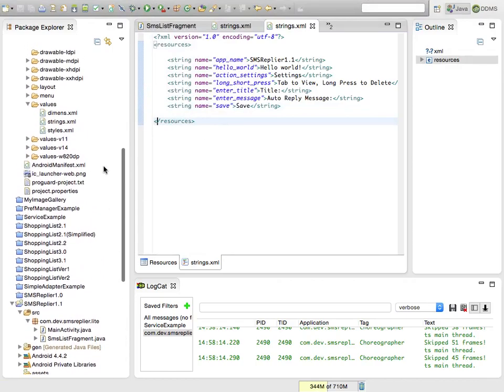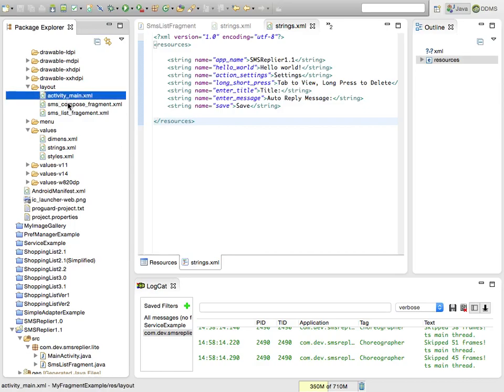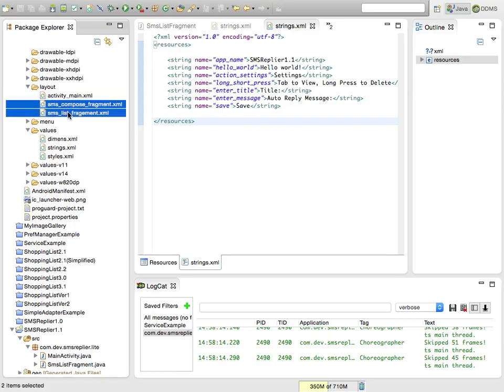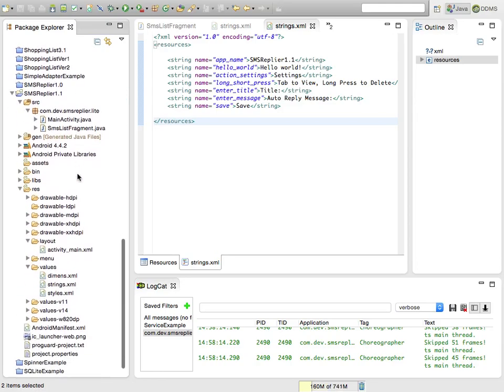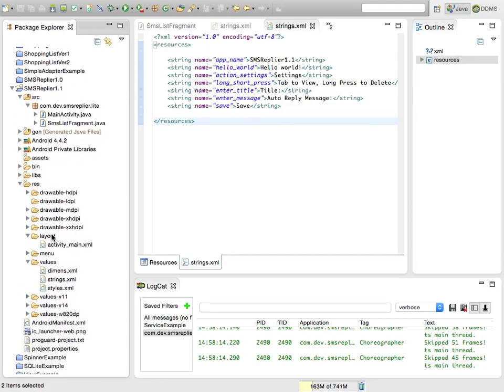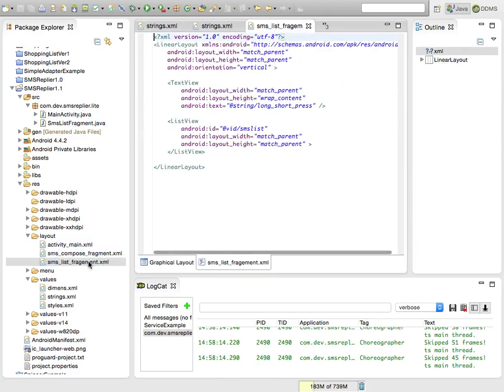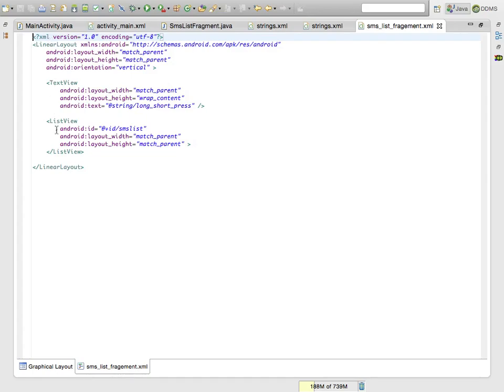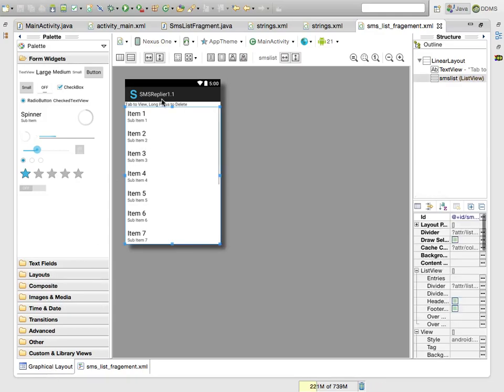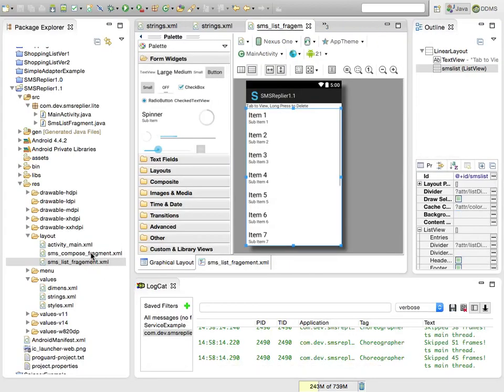Okay, then the layouts. I have two fragment views created for me already. The name contains fragment, and it is quite a familiar one. This one has a linear layout, a text view and a list view. So linear layout, vertical orientation, keep everything. So this very first fragment view is going to contain a text view and a list view below it. This is the one I created and named SMS list fragment.